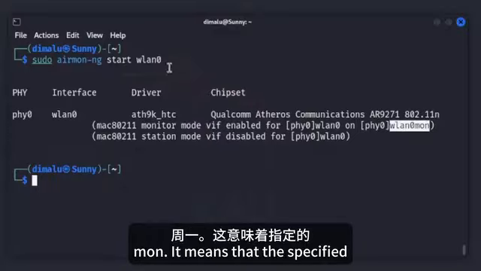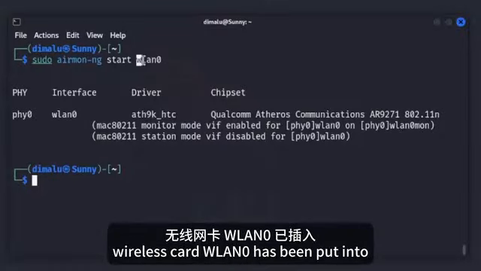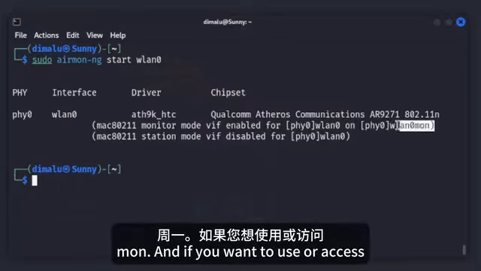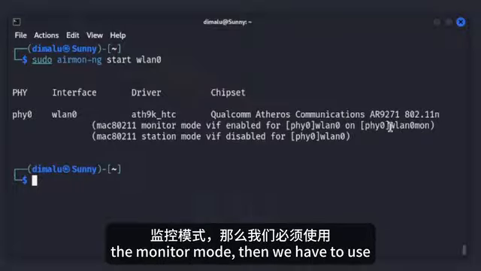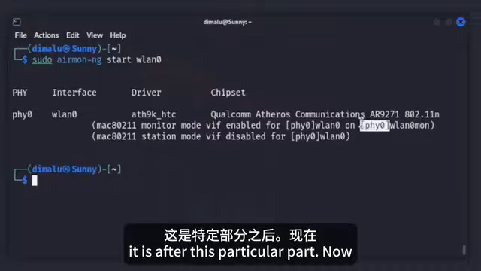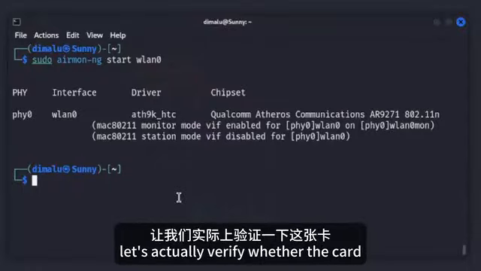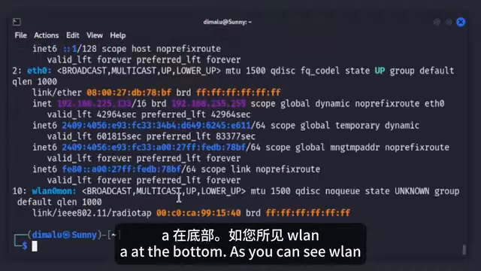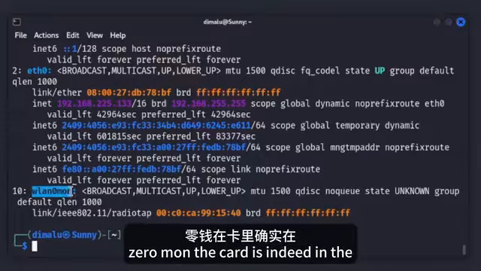It means that the specified wireless card wlan0 has been put into the monitor mode under the new name wlan0mon. And if you want to use or access the monitor mode, then we have to use this name wlan0mon, or whatever name it is after this particular part. Now let's actually verify whether the card is in monitor mode or not. Type ip space a. At the bottom, as you can see, wlan0mon. The card is indeed in the monitor mode.